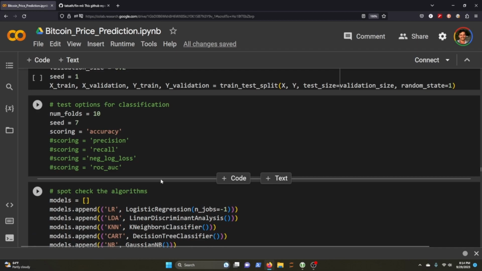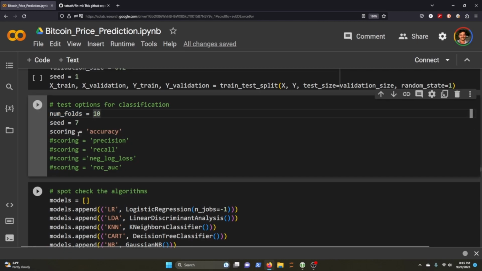We have to pick some values to begin with. The issue with this is that these values are random at first. So we're just saying we're going to do a tenfold, a seed of 7, and our scoring is going to be based on the accuracy.